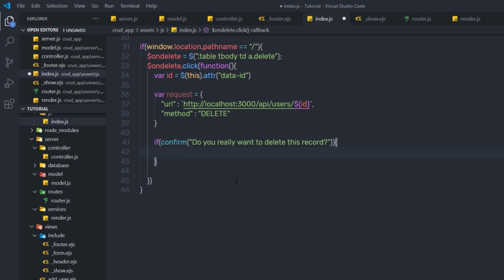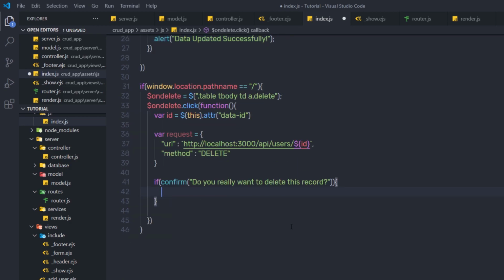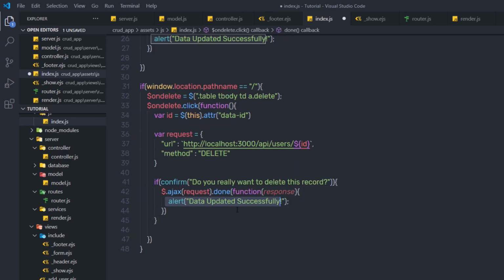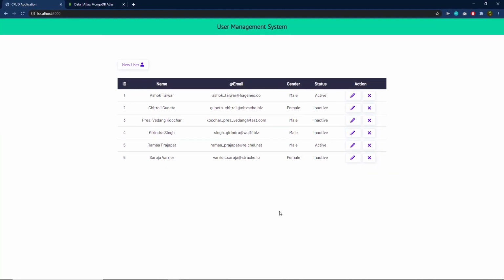So here I'm going to call the Ajax request, this one. Copy this request and paste it inside this if statement. In this alert, I'm going to say data deleted successfully, and then I'm going to reload the browser. So here I'm going to say location.reload. Back to the browser and reload it.